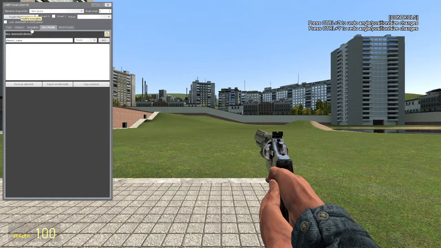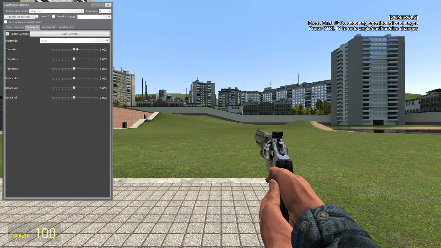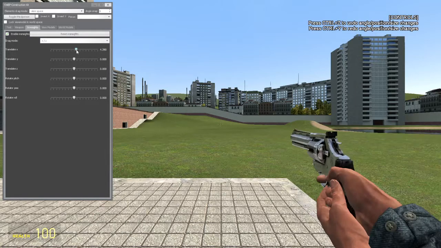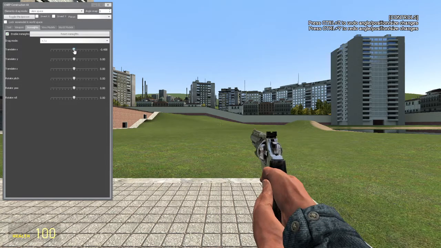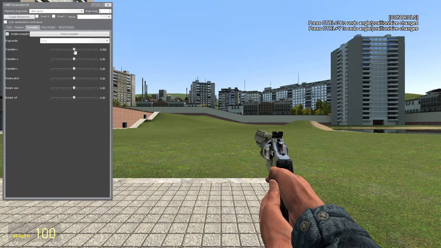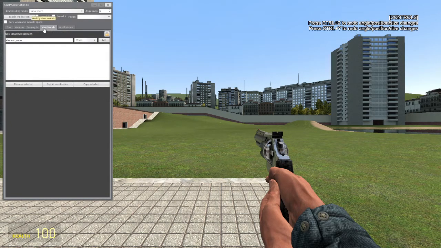Now, the Iron Sights tab. This is something that you can mess around with. Similar to editing the bones, you can get a different aspect of what you're looking at and where your model is in relation to the view. We'll move on, as there's not much else to say about that.